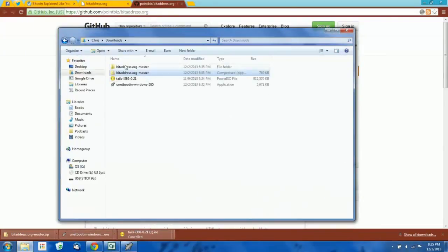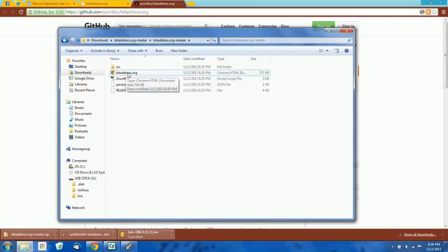Now, the only file you need out of this group is this one right here, the bitaddress.org HTML file. At this point, I don't have a second flash drive to demonstrate with, but if you have your second flash drive handy, stick that flash drive into your computer and just drag and drop this file onto your flash drive. Okay, and then when we get back into Tails, we're going to load this in a browser and use it to generate our Bitcoin address.